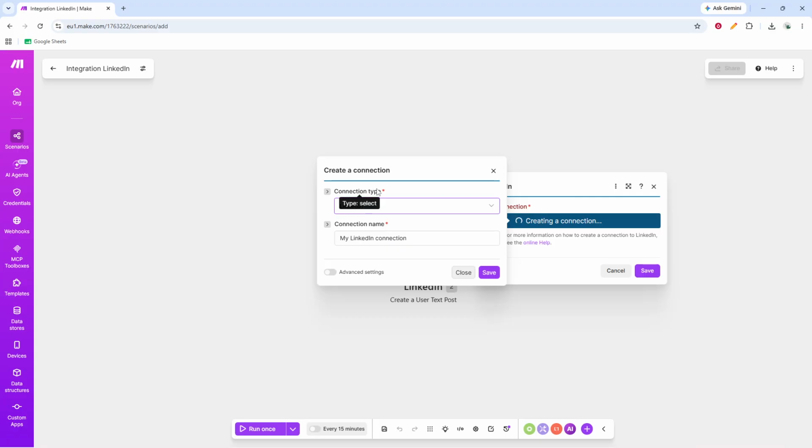In the connection setup, find the connection type dropdown and select LinkedIn. This tells make.com which service you are connecting. If you see multiple options in the window, make sure LinkedIn is the one selected before you continue, since choosing a different service will send you through the wrong sign-in flow.